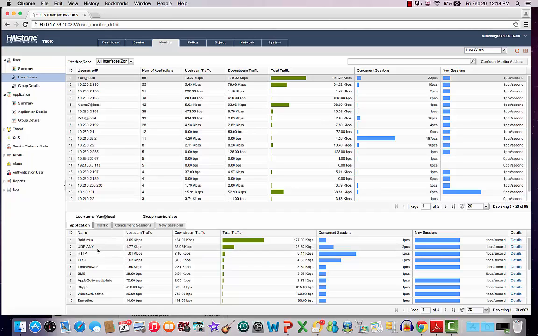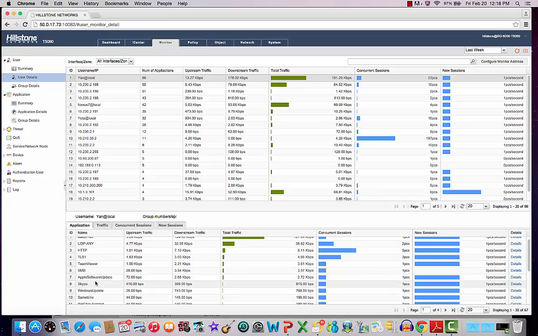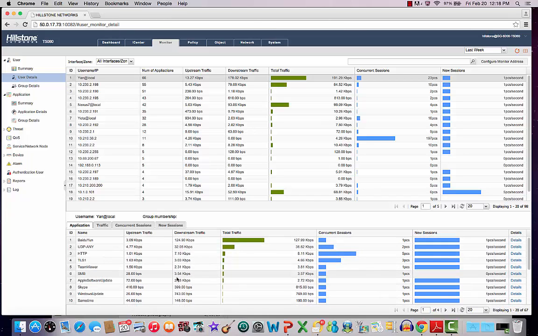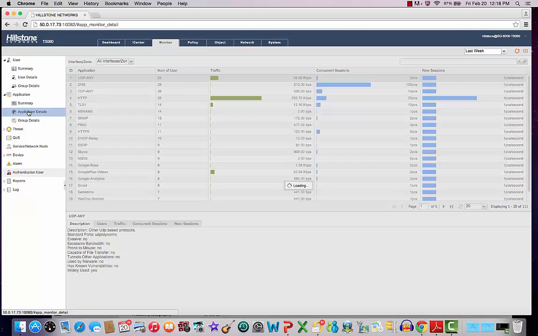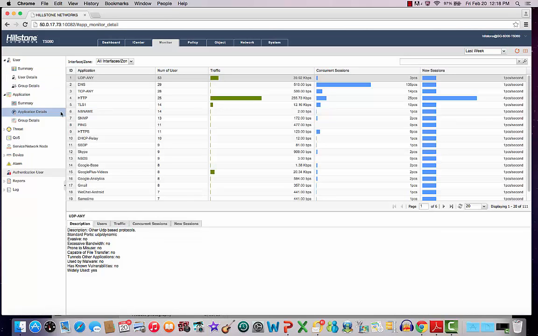So I can see he's using TeamViewer, an Apple software update, and he's using Skype, and he's using a bunch of other things here. I can also see the total traffic, so how much bandwidth he's using, how many sessions, how many new sessions. So I get quite a lot of detail here about Yan. Now, let's assume there's an application that I have no idea what it really is. Is it risky? Just exactly what is that application? So I can go to Application Details, and I can select one. Let's just say I've never heard of Skype.